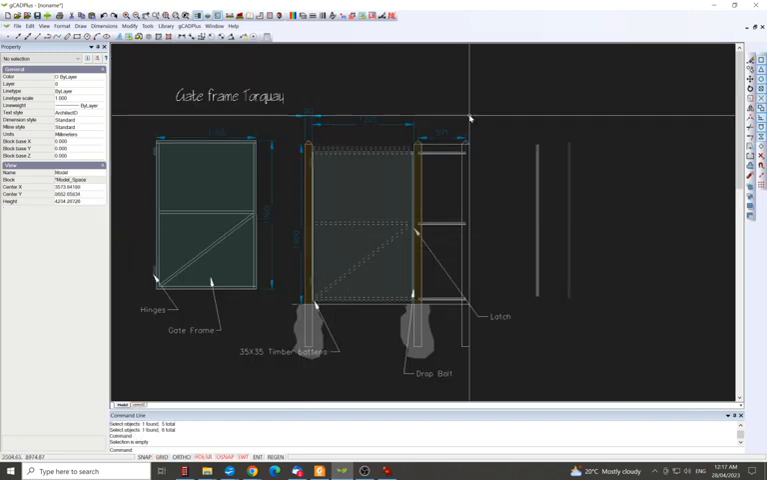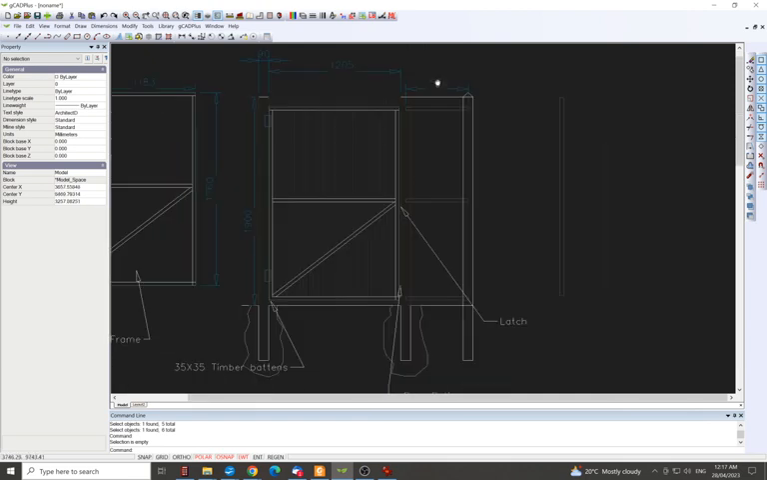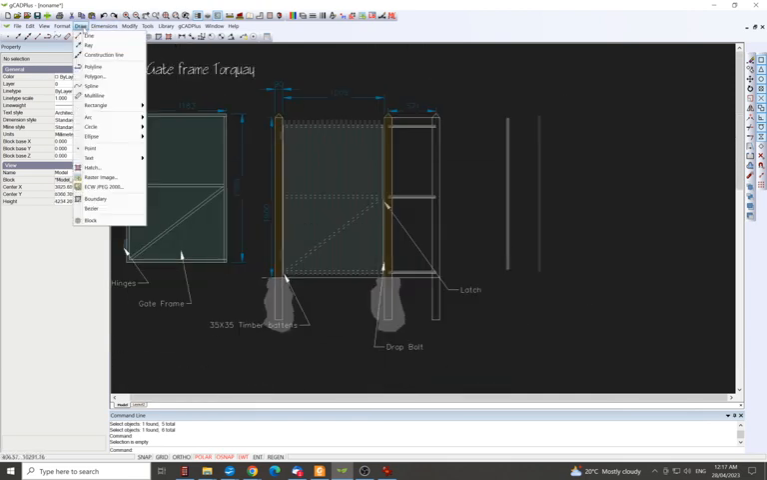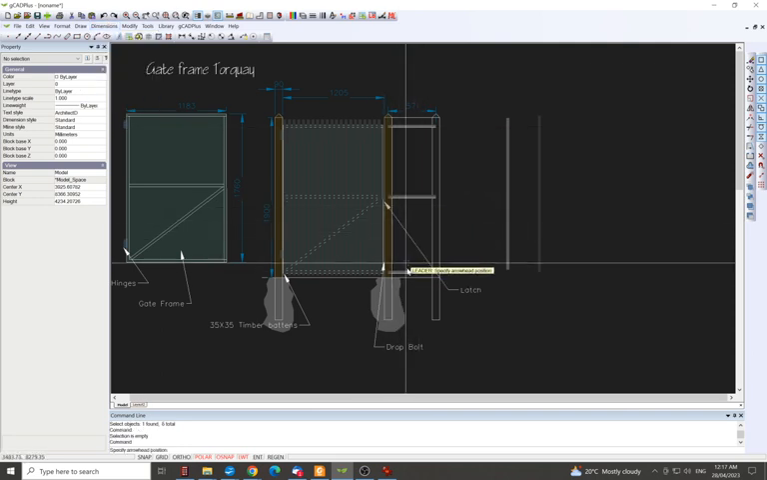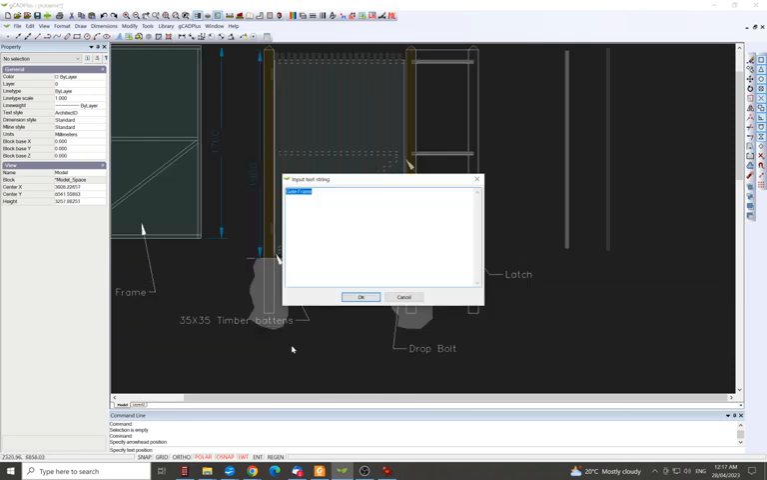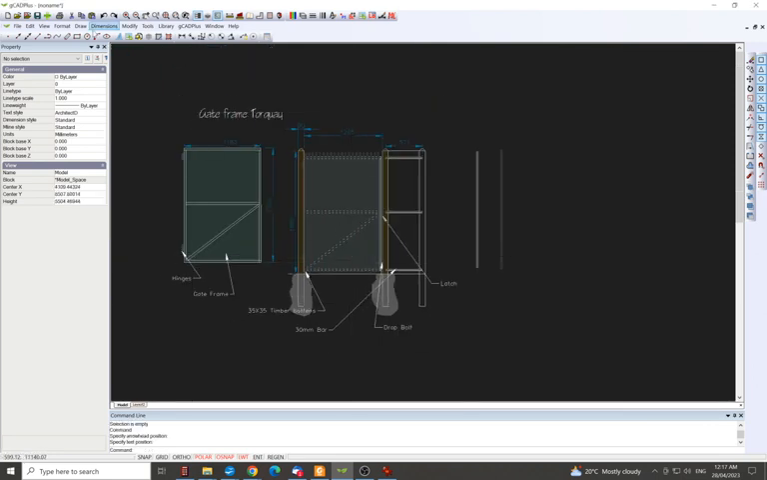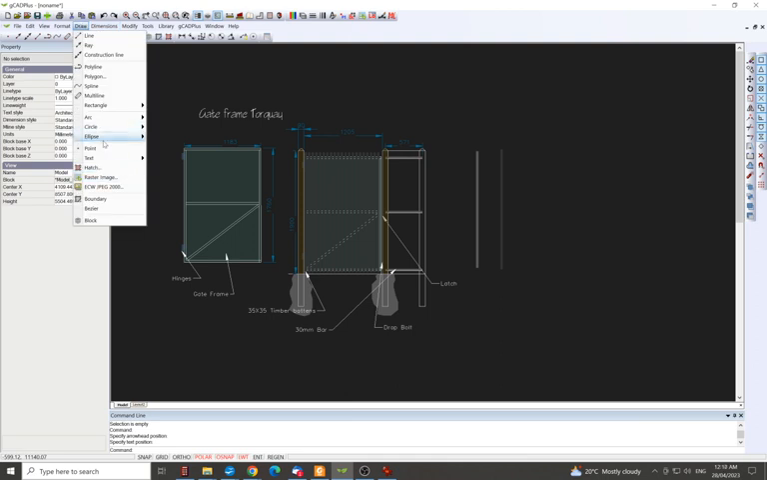So yeah, we can write in another one, draw dimensions leader. And we can actually do a little blurb. We'll do a little blurb thing. We're going to draw. Where are we? Text. There it is. Multi-line.